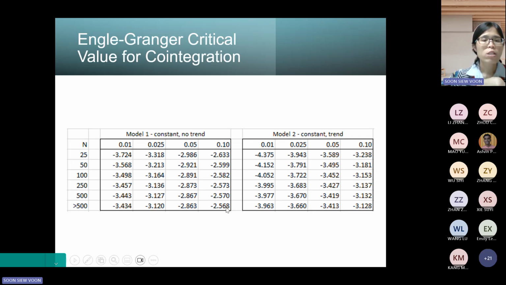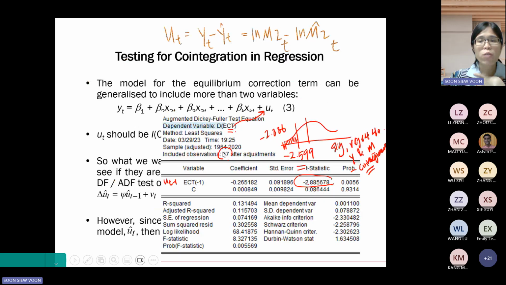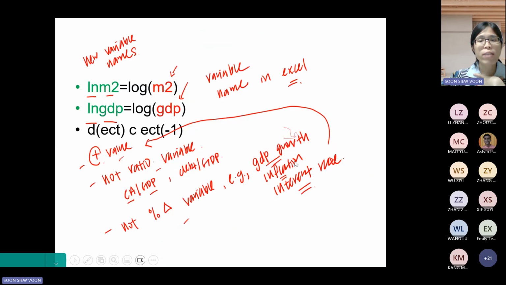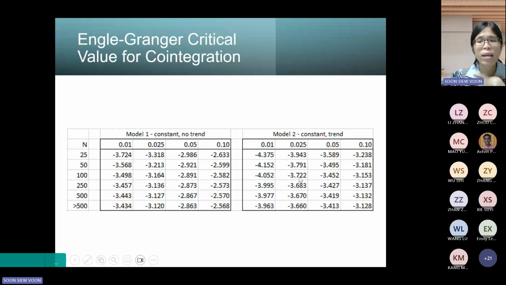The standard critical value. But if you have a small sample like my case, for example, in my first case here I test with 57 observations, so I use negative 2.599. Negative 2.599 means I refer to somewhere around here. Where is my case already? 2.599, I think here, yes. I test whether we have cointegration at 10% or not. If my sample is like 56 or 57, I can also use 10% to test whether it is significant or not.